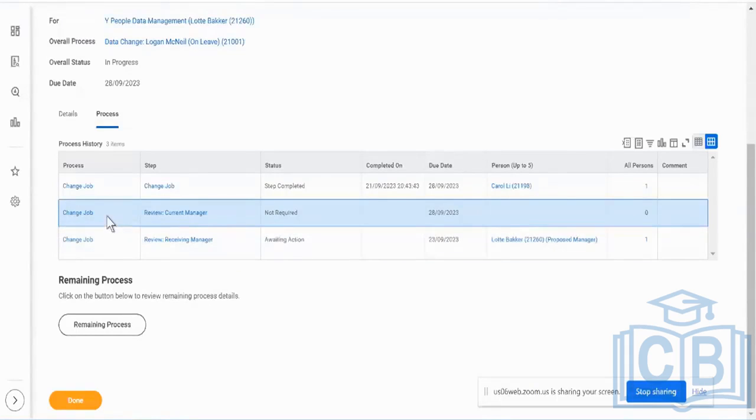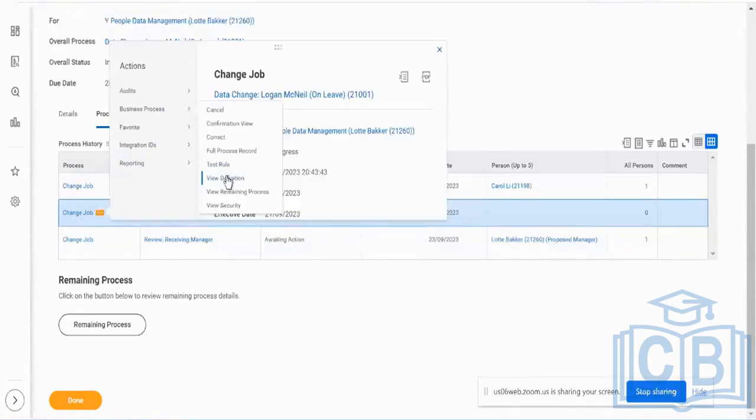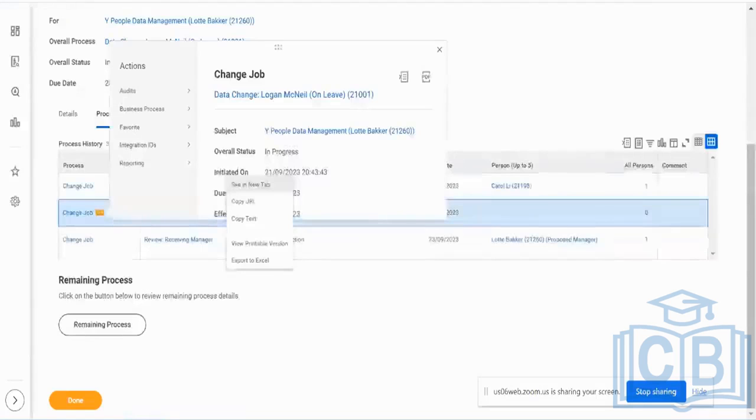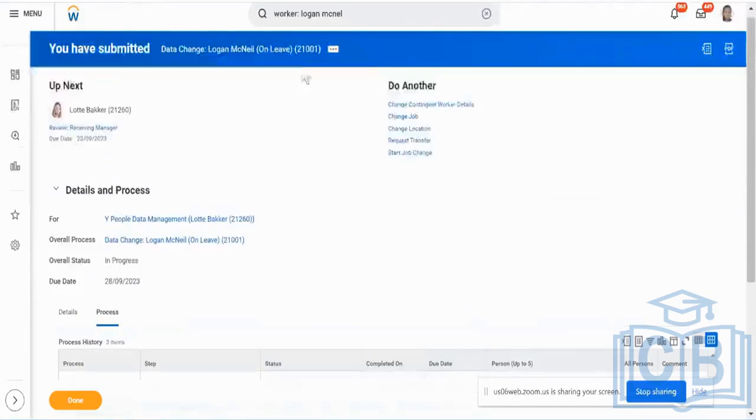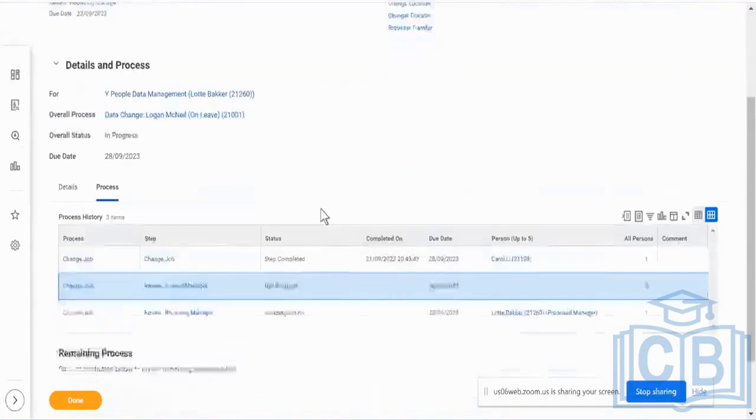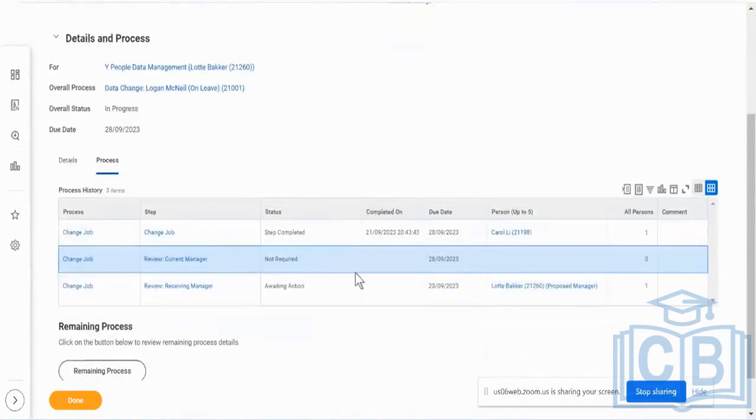It is the same. You go to the process, any one of these rows, related actions. That's it. View definition, very simple. What it will do is, for this particular transaction, the business process which has been triggered for this change job is going to be shown. It is automatically going to take you to this particular change job here.